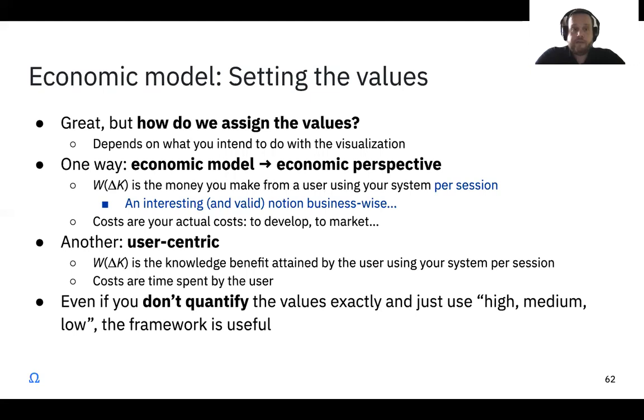So one way to think about this is that if it's an economic model, then you just take the economic perspective. So you just count the money. So W delta K is the money you make from a user using your system per session, which is interesting, and also a valid notion business wise, because if you're creating a software company, then it's important to also think about this, because generally people are just setting the price of their software, right? Or maybe price of their software per month if it's a software as a service. But it's interesting that this per session notion also comes directly at the core of the InfoVis science, and it's an interesting notion to think about.